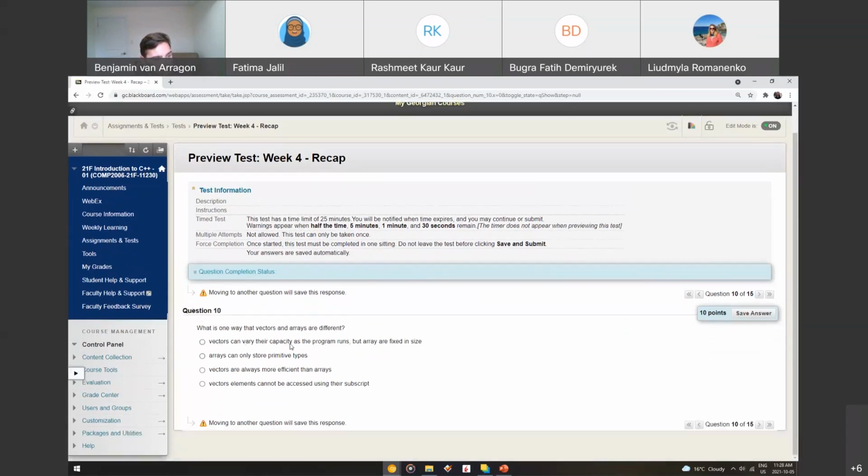Okay. And what is one way that vectors and arrays are different? Vectors can vary their capacity as the program runs, but arrays are fixed in size. Arrays can only store primitive types. Vectors are always more efficient than arrays. Vector elements cannot be accessed using their subscript. Subscript, again, is those square brackets, right? What do we think? People are thinking option A, which is vectors can vary their capacity, which means their size, as the program runs, but arrays are fixed in size. Everyone's on the same page with that. Option A, that's true.